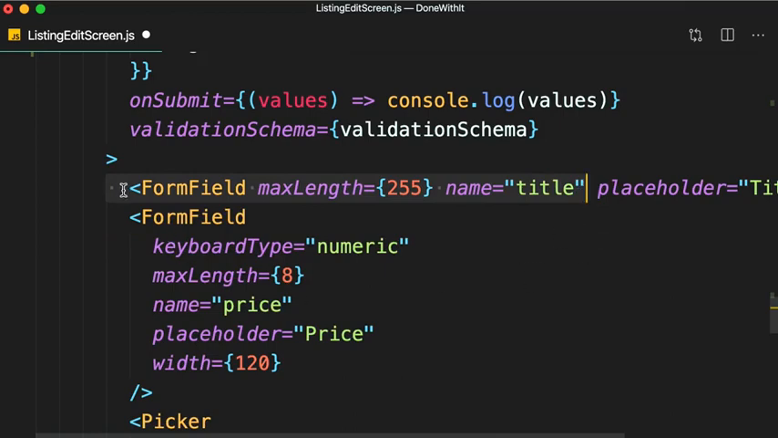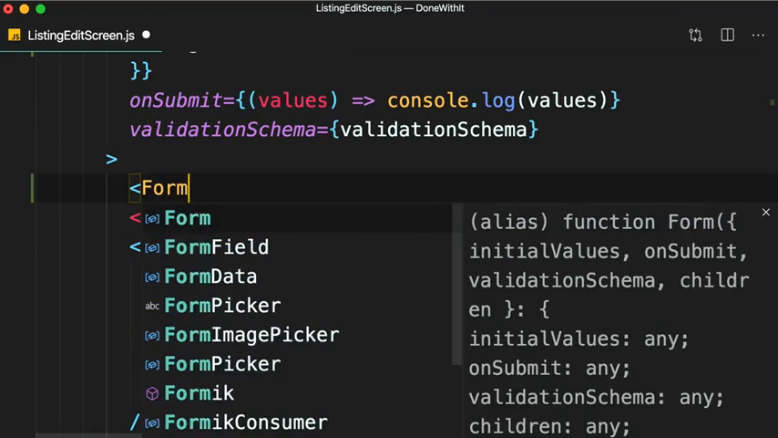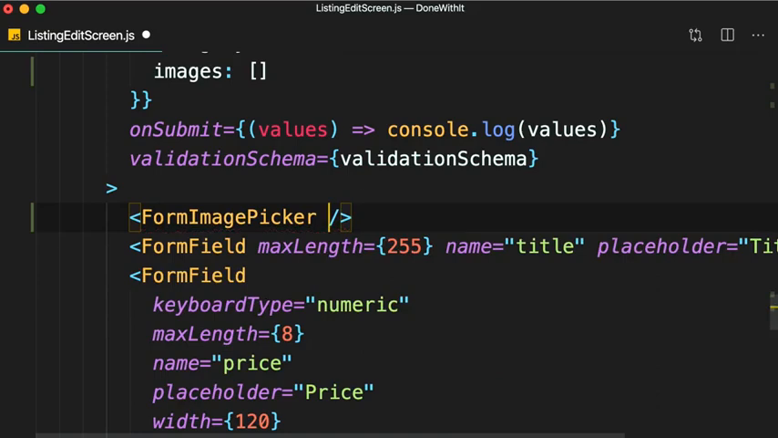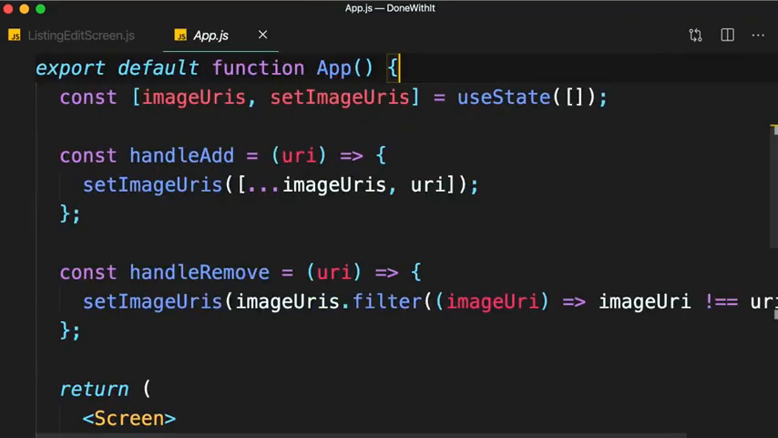Okay. Now, here's our title field. Right above this, I'm going to add a form image picker. Now, every field in this form should have the name prop. So we set the name to images. Now, to test this, we go to app.js.